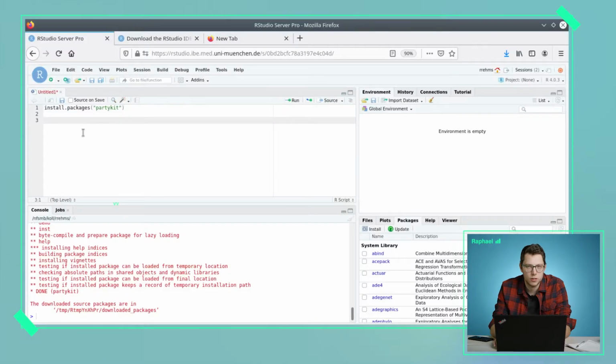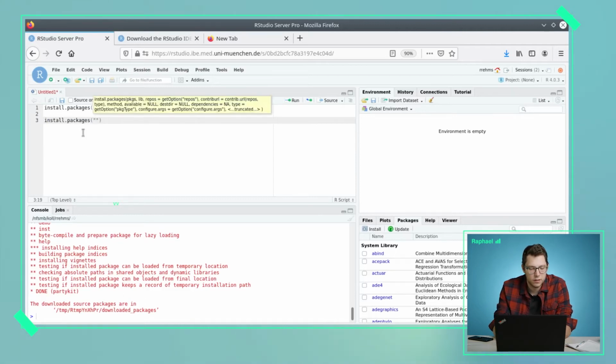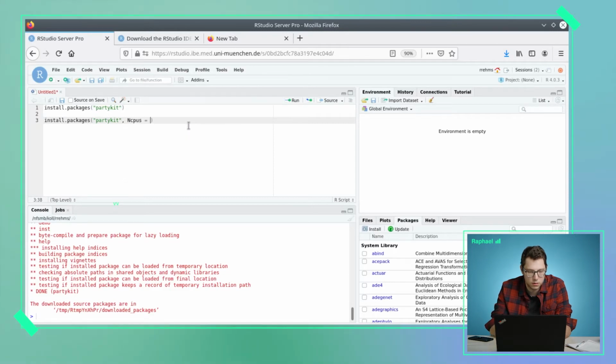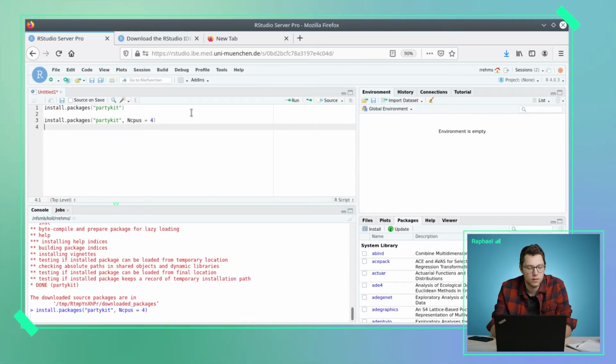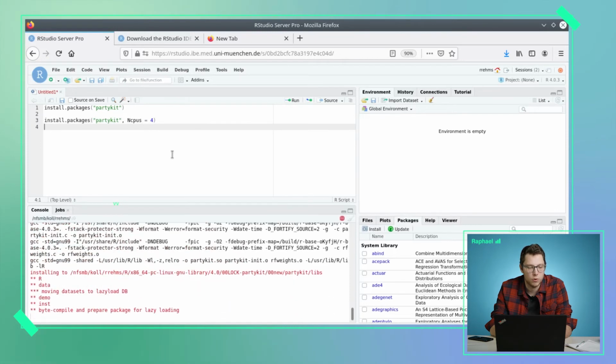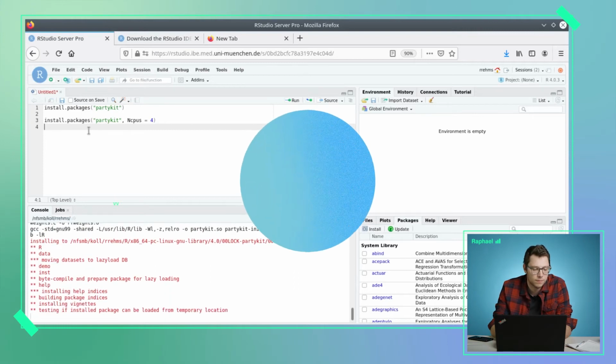So if you're on a Linux machine or macOS system, you can use a little trick: install.packages and then the name of the package. And then you can also type comma and then Ncpus and a higher number, for example 4. And if you do this, you can install the package not with only one kernel, but with 4 kernels. So this will speed up everything a little bit.